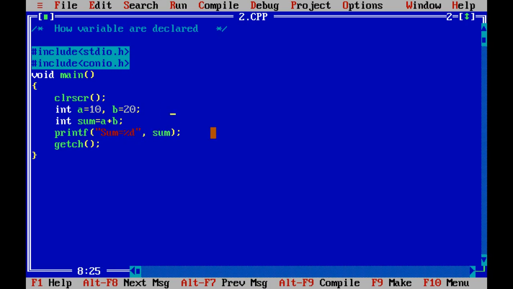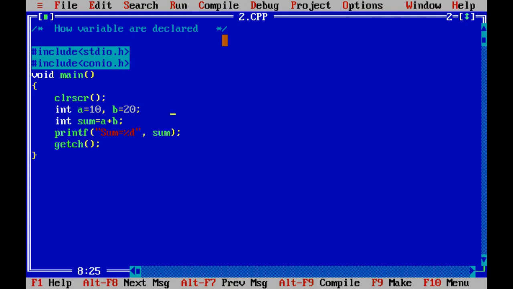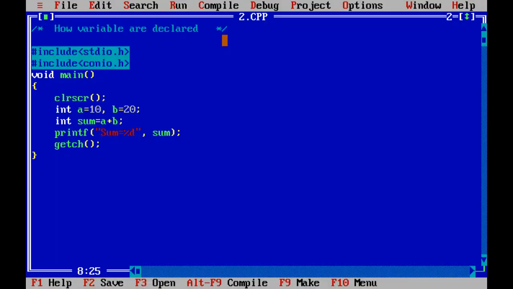Let's see the output. First I compile it. Next I run it. For run I press Ctrl F9. Okay, sum is 30. Now two things are clear: one is the basic program structure of C, and another is how we declare a variable.